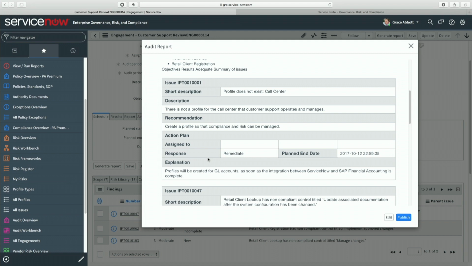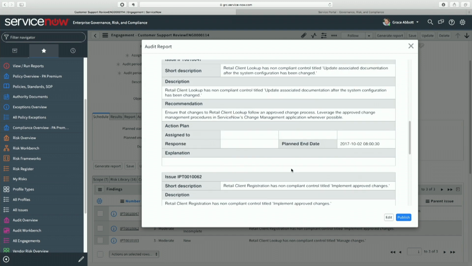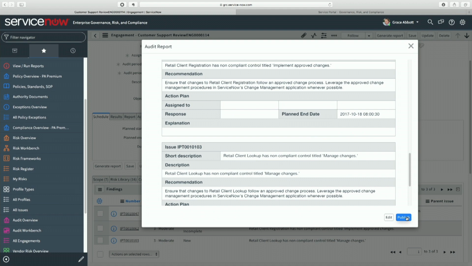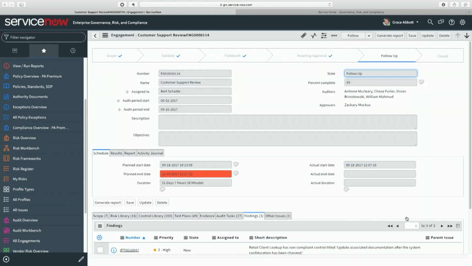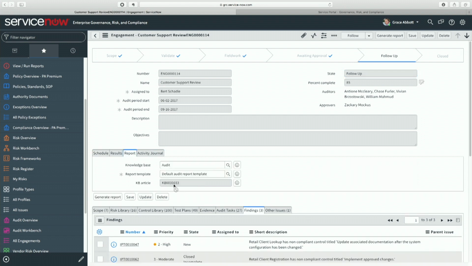What was uncovered, what's the recommendation, what's the response to that, what's the explanation of why it occurred. I'm going to have all of those findings documented as part of my audit report, and I can simply publish that. And now I've got that stored, I've got that captured, and if someone else comes back in, I can see simply by just looking at the report that here was the report that captured everything that we had done.